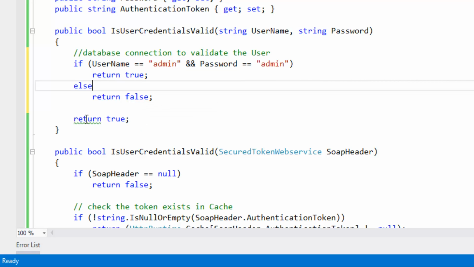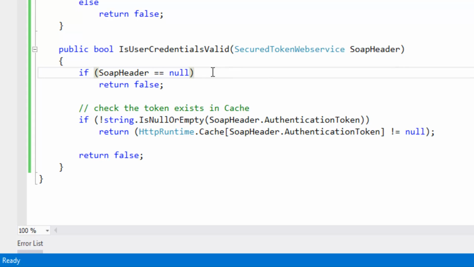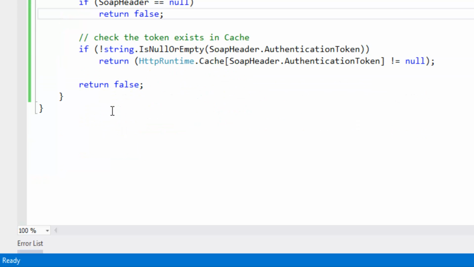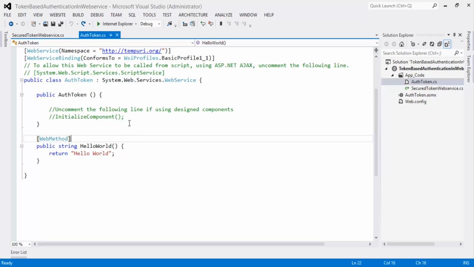Let's remove this. By calling this method isUserCredentialsValid, if SOAP header equals null, it will return false, or else it will check whether the token exists in cache or not. If it exists, it will return true, or else it will return false. Now let's go to the AuthenticationToken.cs file.